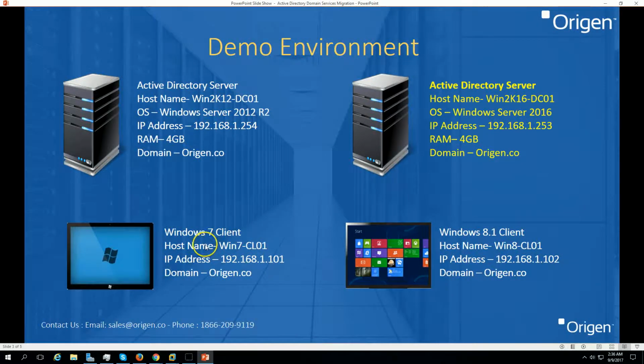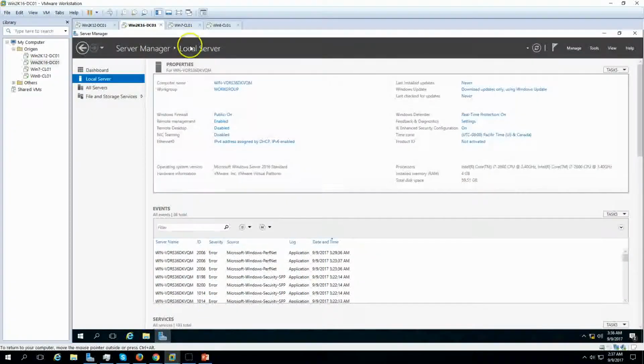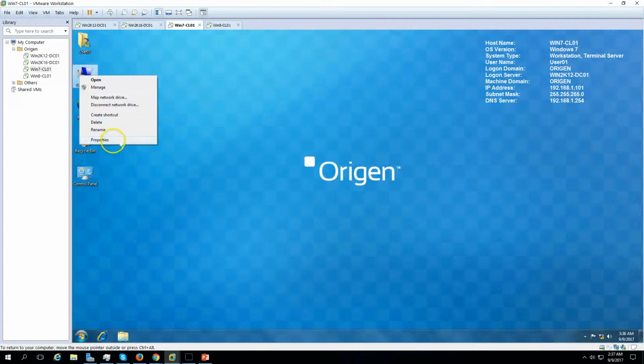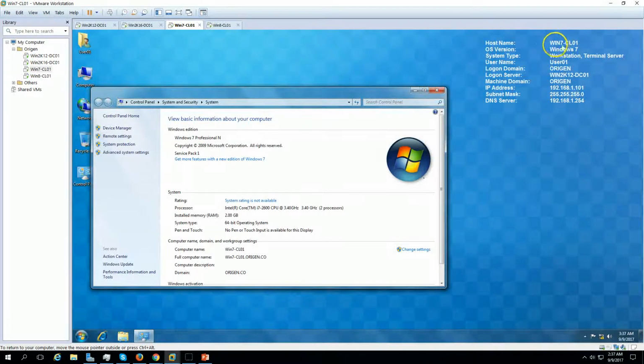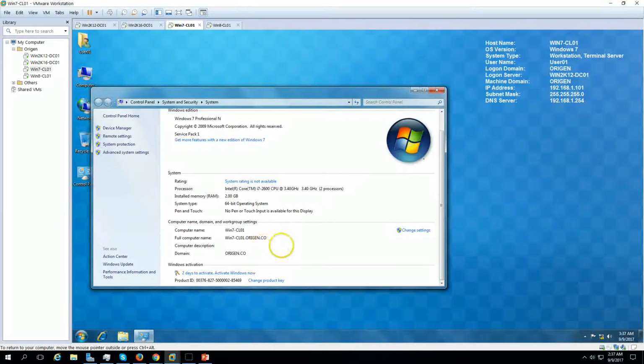Next we have two clients. The first one is a Windows 7 client, WinCL-01. Here you can see the machine name, and also all the details. The host name is Win7CL01, and the machine domain is Horizon. Here you can see horizon.co, and you can also see the IP address and DNS configurations.